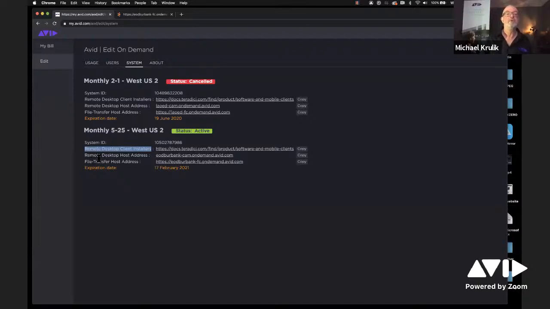You'll also see here under the remote desktop host address, EOD Burbank. That was the name that I designated for this instance. So this host address is basically telling me, when I open up the Teradici client, what host address I would use. Again, this gets put in the email so that whoever signs in would plop that into the Teradici client as the host address to link into the instance of 5 Media Composers with 25 terabytes of storage to be able to work with Avid Edit on Demand.